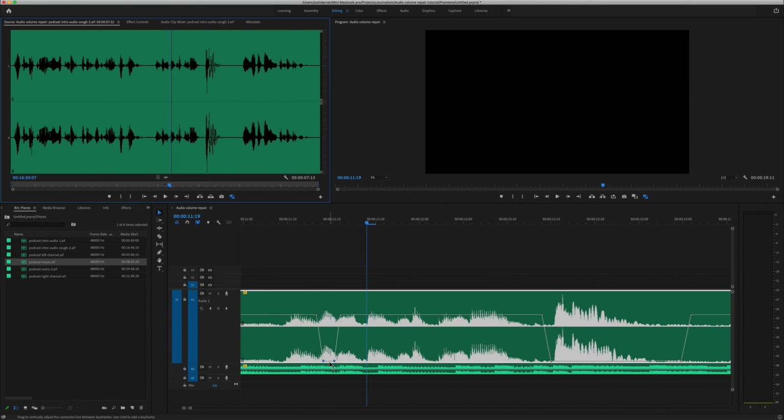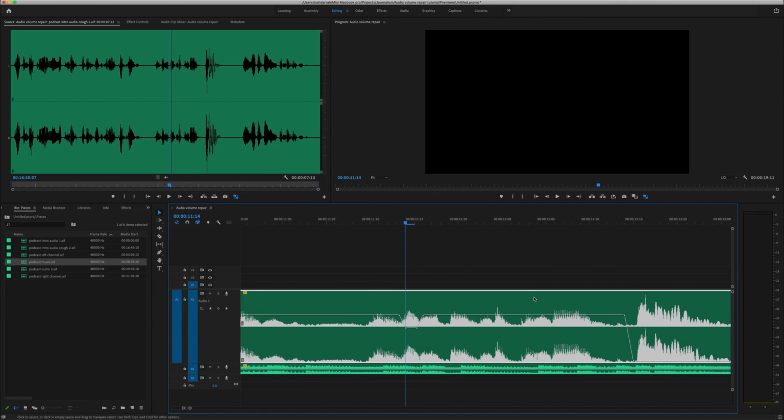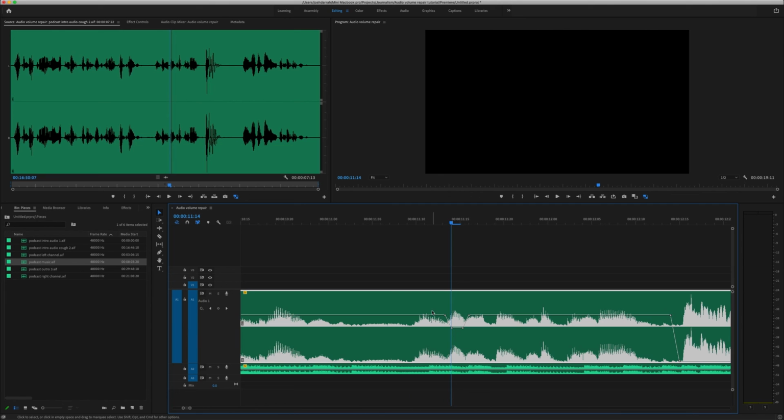Or you could use this if somebody was talking and they said a word particularly loud. Say this word here was a little bit loud. You can adjust that down so that the volume drops down just a little bit and then goes back up. And you don't actually have to cut this out at all.